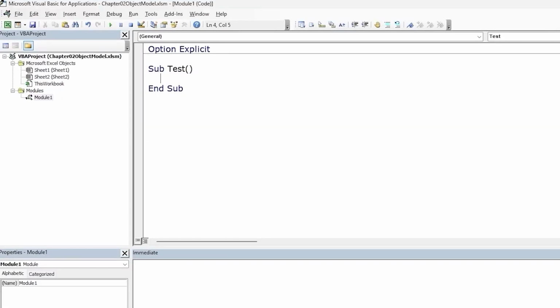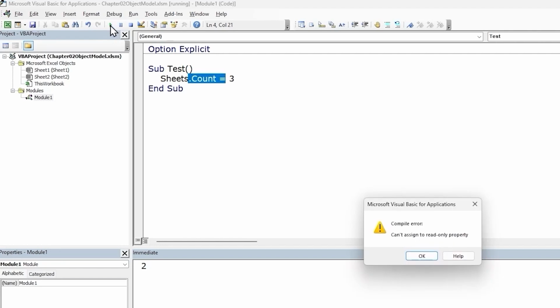Note that we cannot modify properties of every object. Some properties are read-only. For example, let's count the number of sheets in our workbook. We will use the Count property of the Sheets collection object. So Sheets and dot Count. Let's run the macro. 2 gets printed because we have 2 worksheets in our current workbook. So now let's try and change the number of worksheets by assigning the value 3 to the Count property and run the macro. We get an error message saying that we can't make changes to a read-only property.